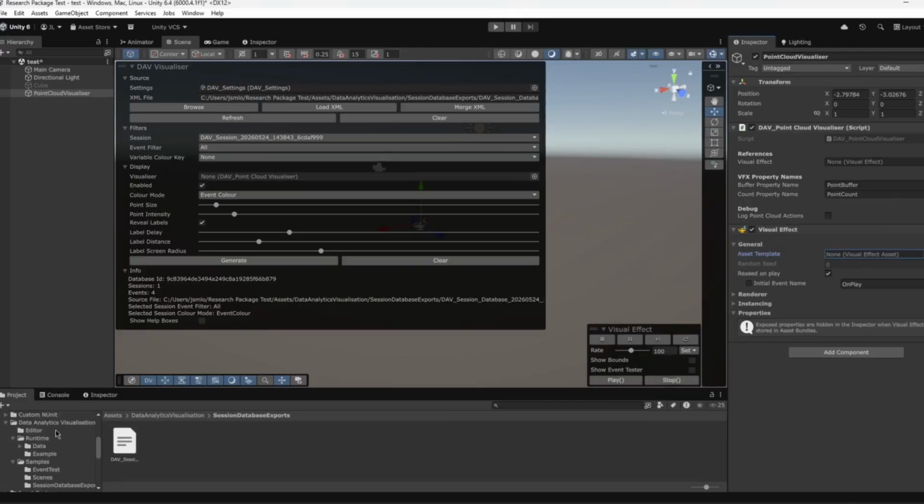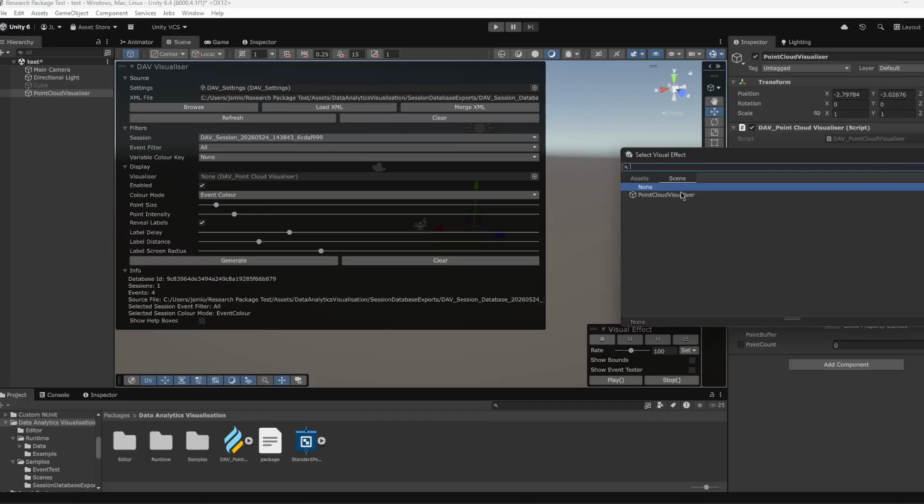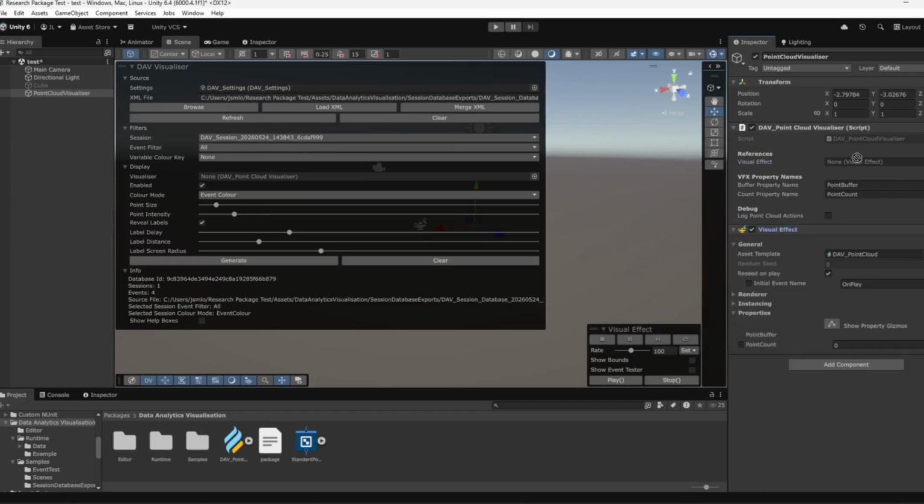Go into the packages, into here, and drag that one in there. Just like that. Then we're going to click this, or you can just drag it in. Now make sure these stay the same.